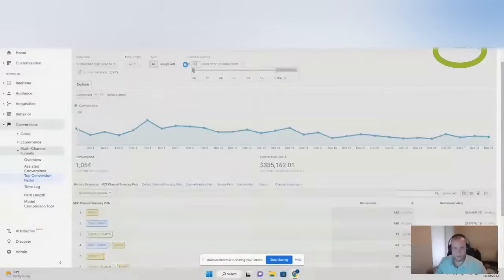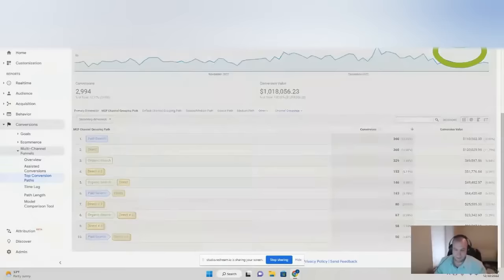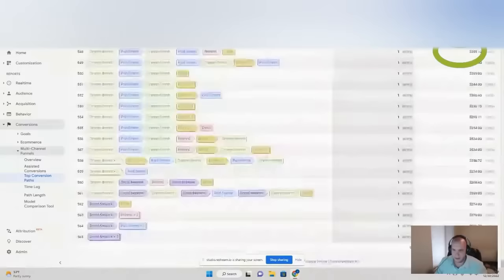Here is the kicker, though. If we look at, and I'll share a screen here again, if we look at what actually happens, here is the top conversion path over a longer time period. So let's just say October, November, December. Let's just use all 3 months here. There are 565 different paths for 2,994 conversions. So 3,000 conversions over 500 different ways that a person got there.